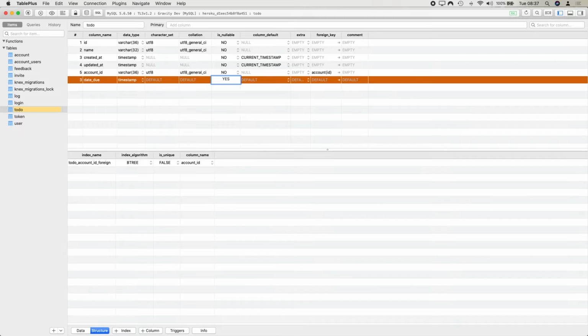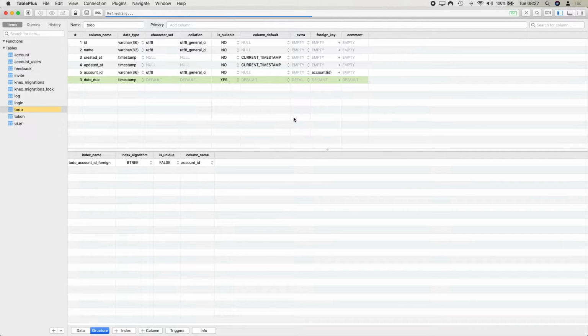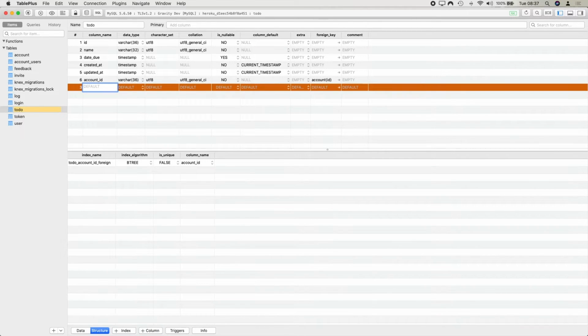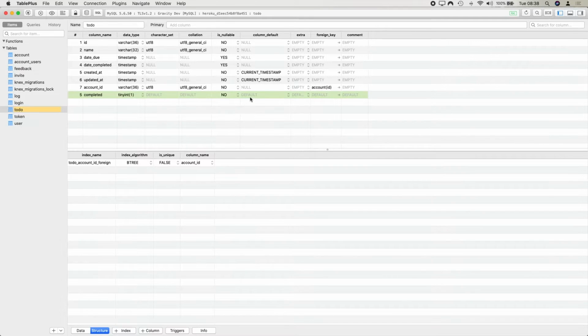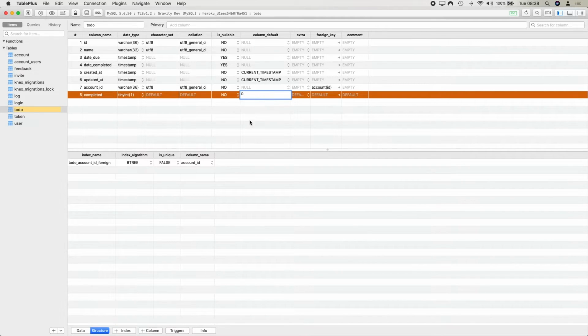That's nullable. We'll save that, and then we will add another column, and we'll call this one date completed timestamp. That can also be nullable. And then finally we will add a field to just flag if the column is completed or not. And we'll say default is 0.